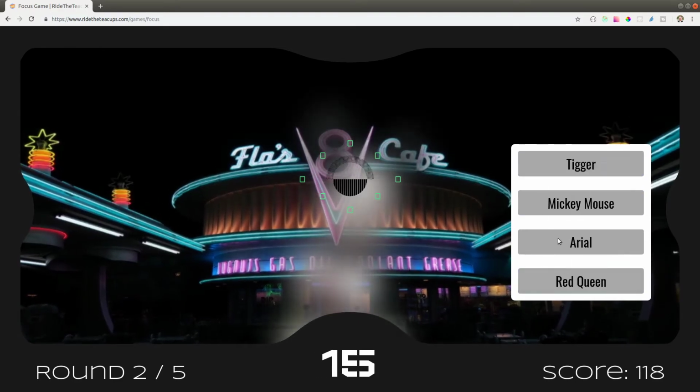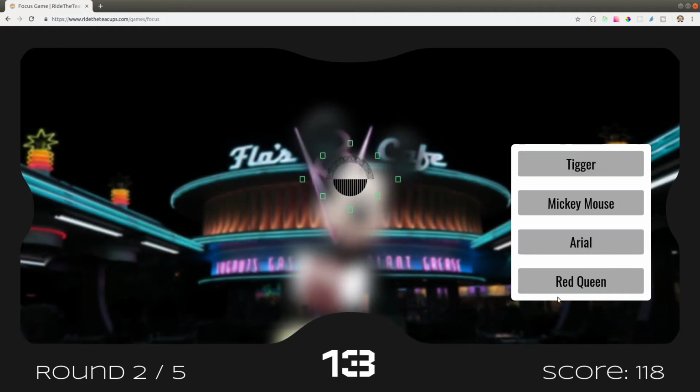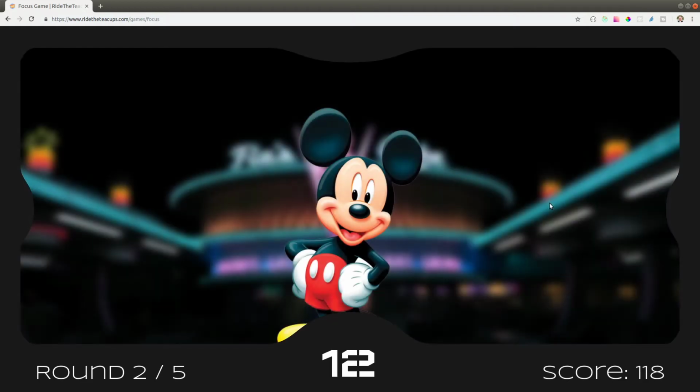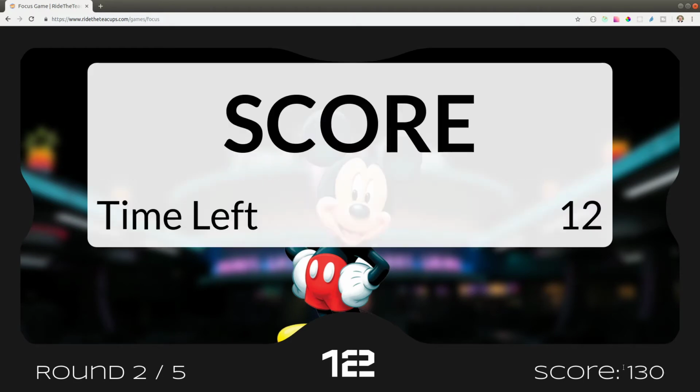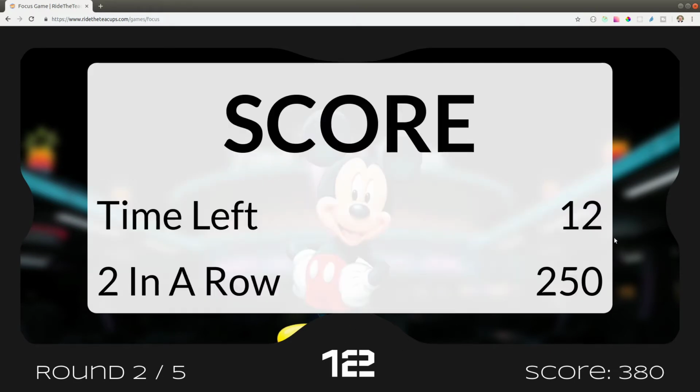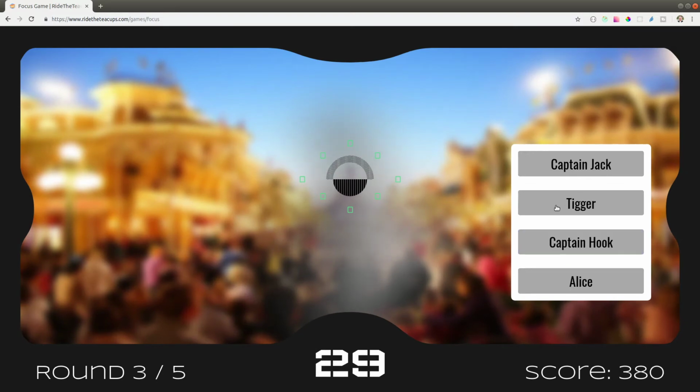As we go, let's see, is that a Tigger, a Mickey Mouse, Minnie, or Ariel? That's looking kind of like a Mickey. And then the flash, a little bit of a sound effect you can see. It's keeping track of my score, of course, with state as well. It adds my time in there. I got 2 in a row, so a little bit of a bonus for getting everything right. So it's keeping track of everything that I did there.